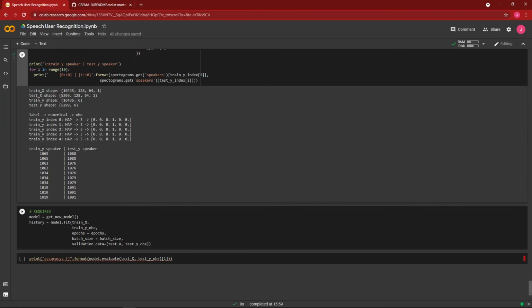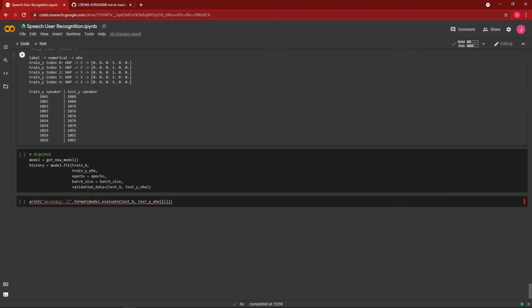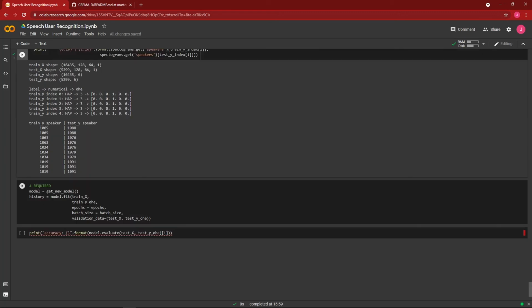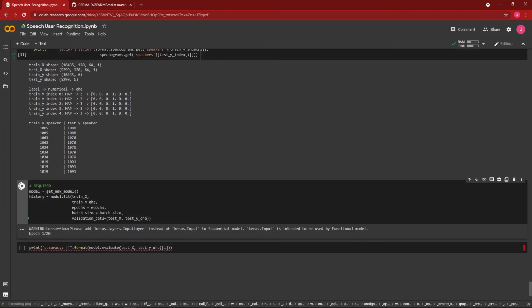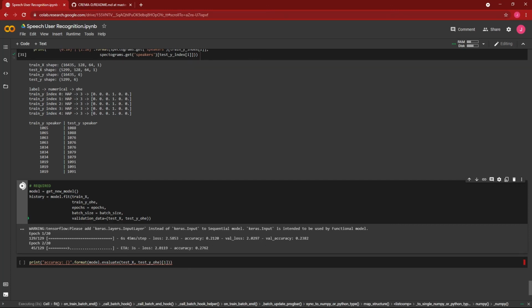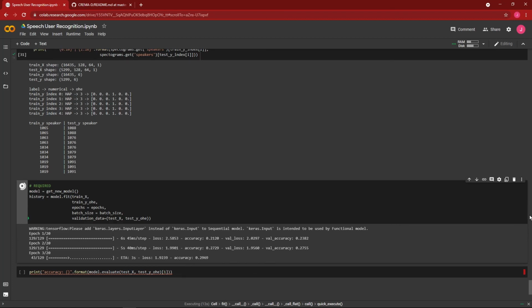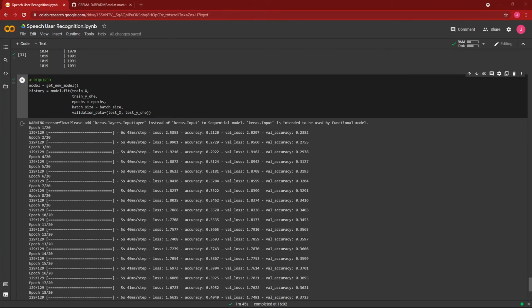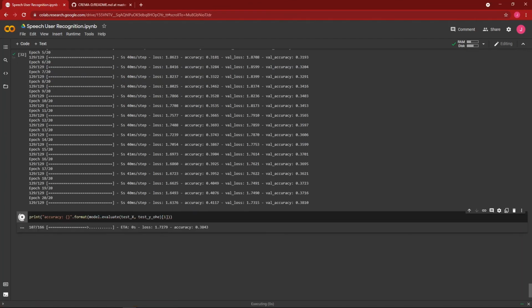Once again, we can run this, and it's using the same variables from before, the same epochs, the same batch size. So it's going to run 20 times, 128 batch size. I'll be back when it's done. So that's done. Let's take a look at the accuracy. So we get a slightly better accuracy, which is kind of strange.